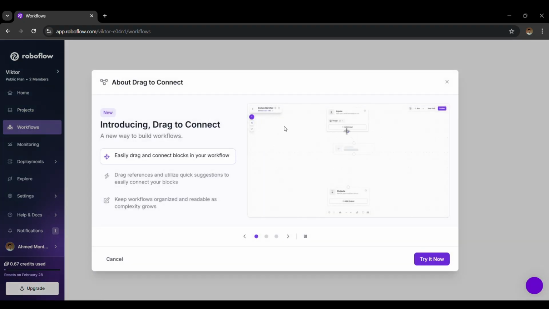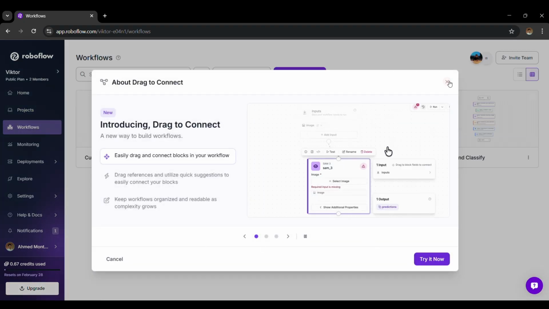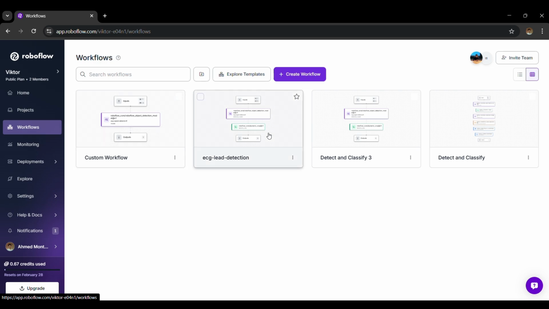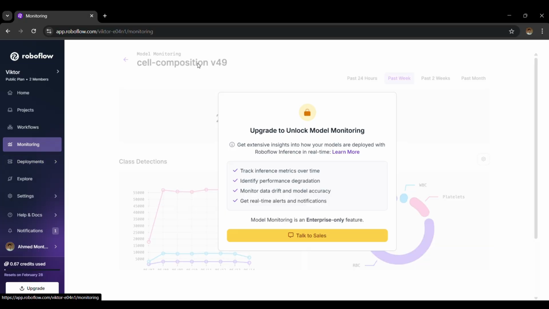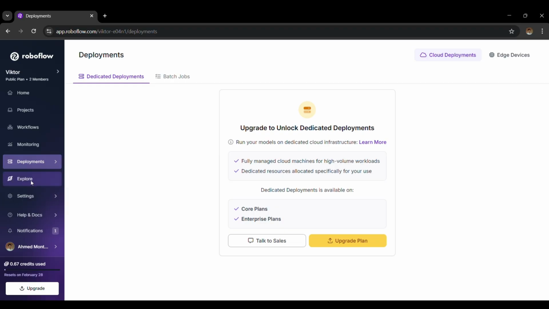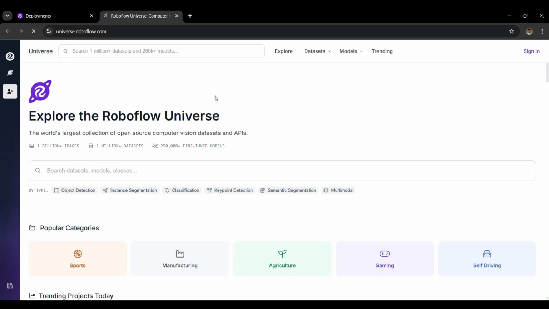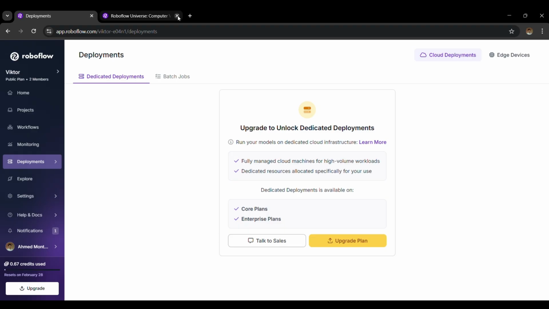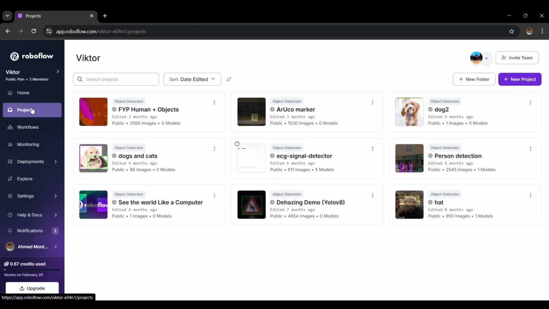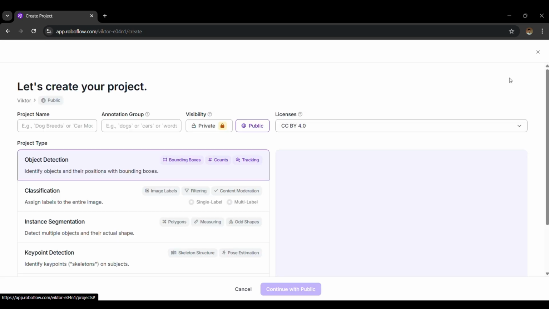Next, we have the workflow. So this is basically developing the model inside Roboflow and then making the actual system. So we're not going to use that in the video. Next, we have monitoring. This is, if we upgrade, we'll get it. Deployments, explore, which has the Roboflow universe, which we'll get into later. So let's start by going into projects, creating a new project.